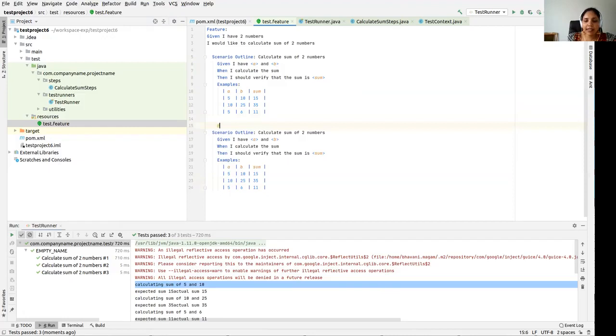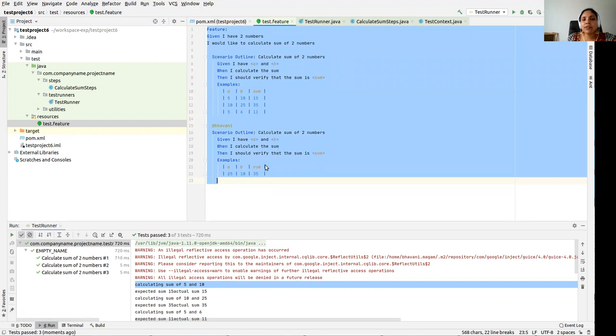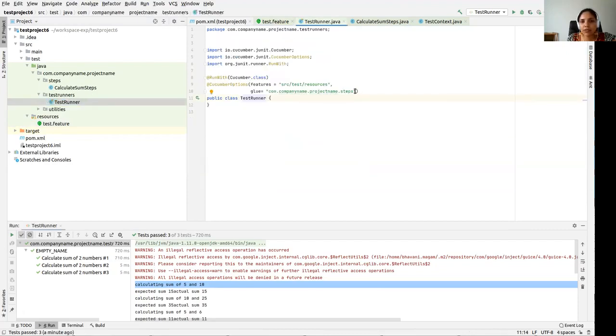So let's say I have tagged this as Bhavani, and I want to calculate the sum of 25 and 10, which is 35. And basically, I want to run only this scenario. I don't want the above scenario to be run. So in that case, what I need to do is, I just need to have another section here called tags, and define my tag here.